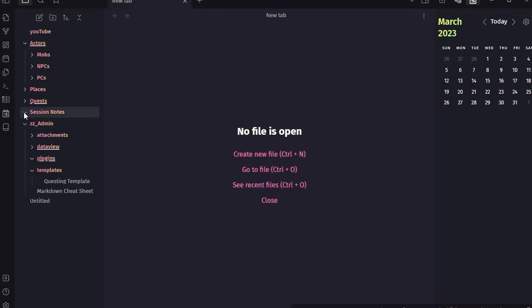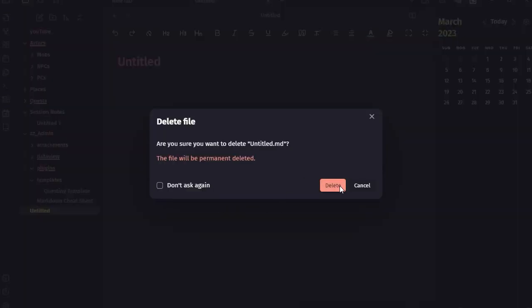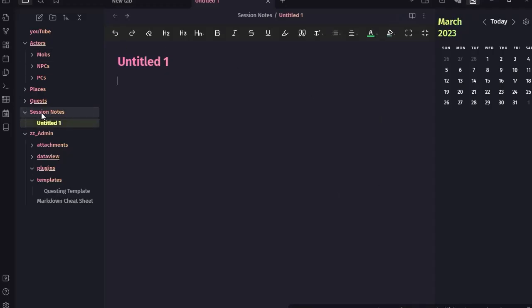So I'm going to go ahead and create a note for my session notes. Let's say it's March, what is my note? Saturday, March 18. So if I hit Control N here, it'll create a new note. We're gonna just move it up into our session notes. I don't know why I have this untitled. Let's delete it. There we go. So anyway, here's our session note.